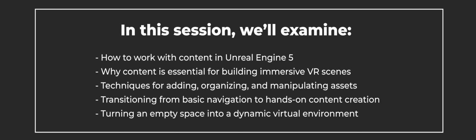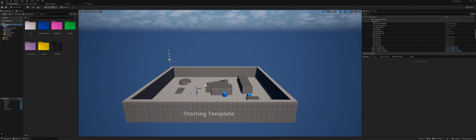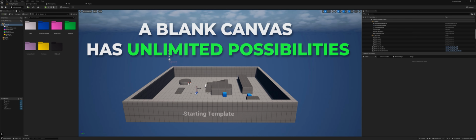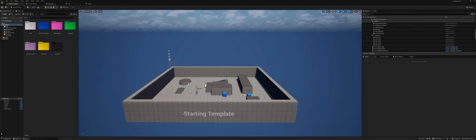Now that you're comfortable navigating the editor, let's shift gears and explore how to manage content within it. Without assets, we're staring at a blank canvas. So let's walk through a few essential tips for working with assets in your scene.